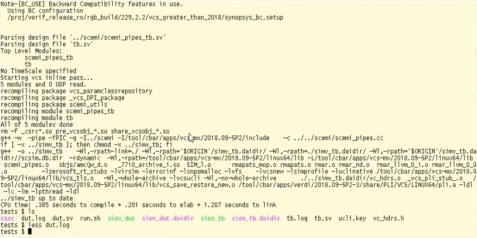This is implemented in PLI and VPI. So if you have an industry standard compiler that's implementing PLI and VPI, you should be able to compile the source code.